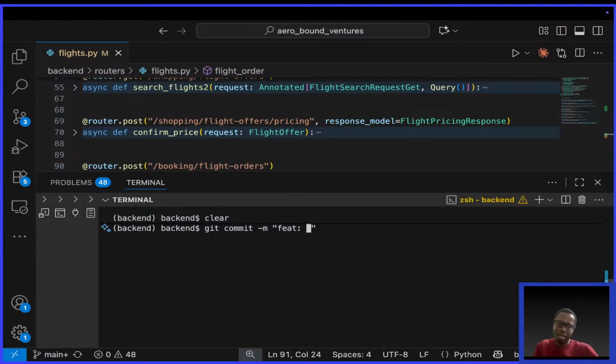I can always amend this commit and say track user bookings in booking table.